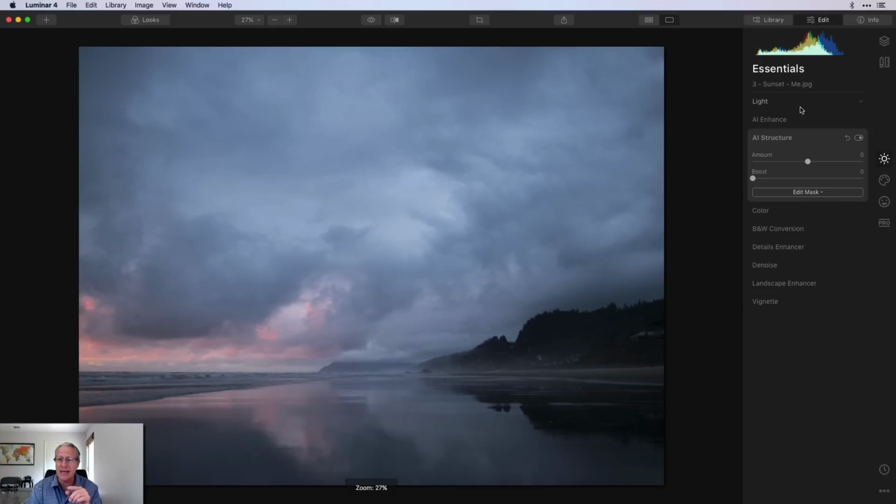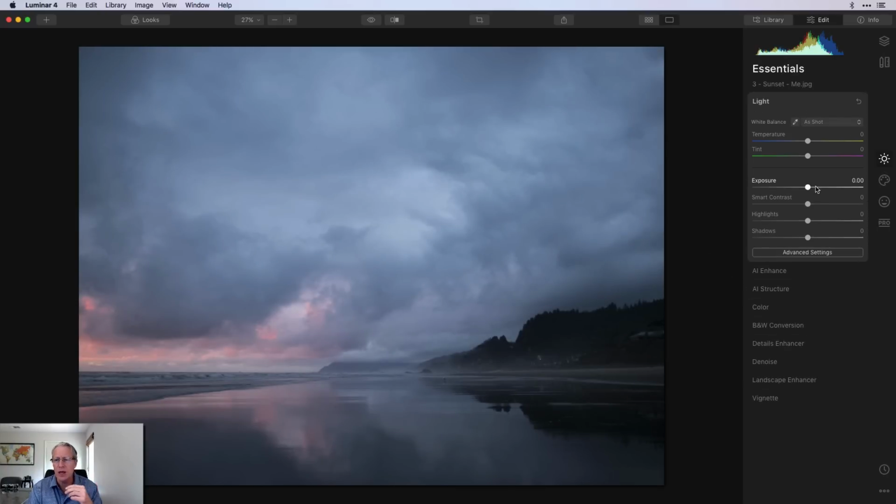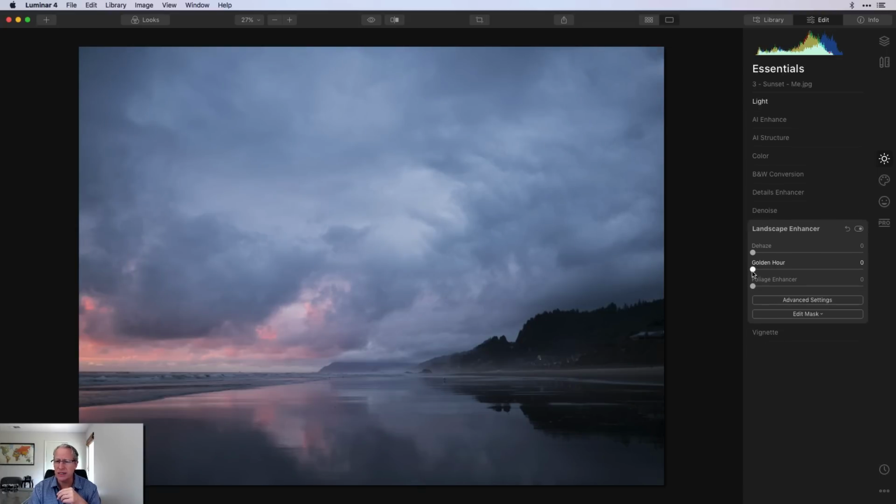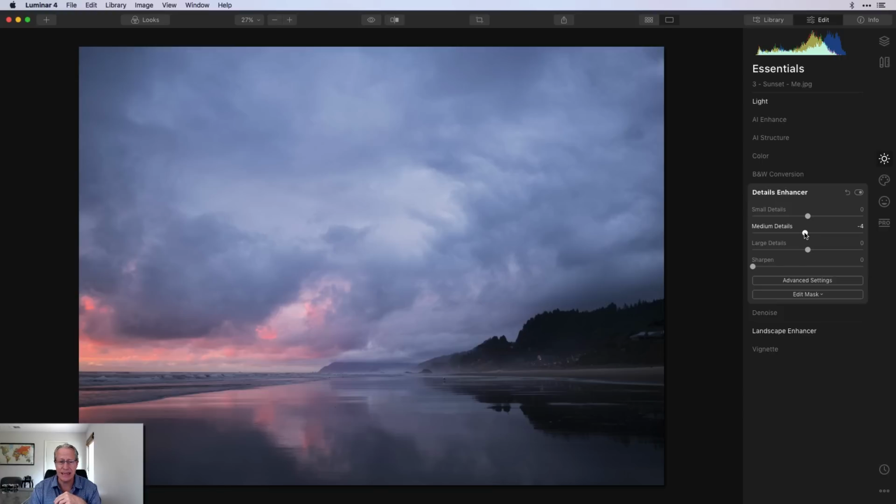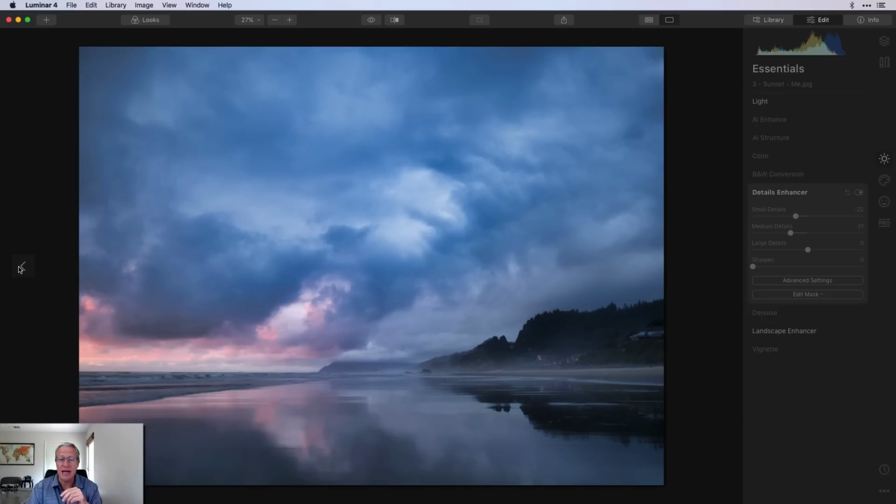I'm going to pop over to the light tool here, which is where I generally always start my editing. I'm going to add some contrast. I'm going to pull the highlights down, pull the shadows up. I might warm it up a little bit, maybe give it a little bit of tint, maybe come over here to landscape enhancer, give it a little golden hour. Let's see, I might go to detail, and I might go negative on medium details and small details just to soften it up. That's kind of like where I did the negative structure. And there's my current photo, and there's the AI photo.